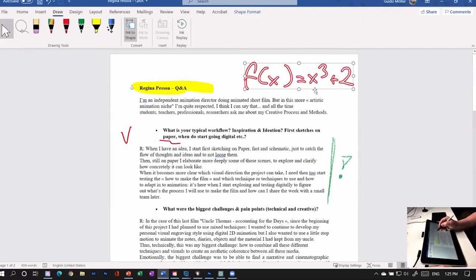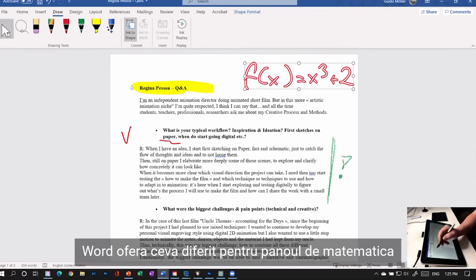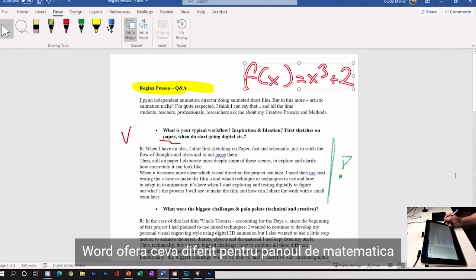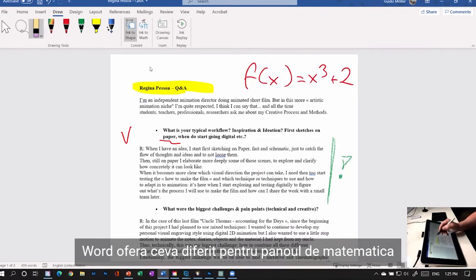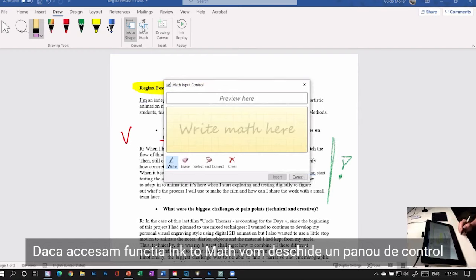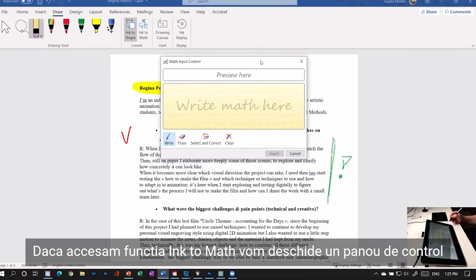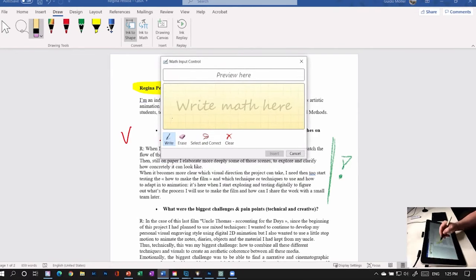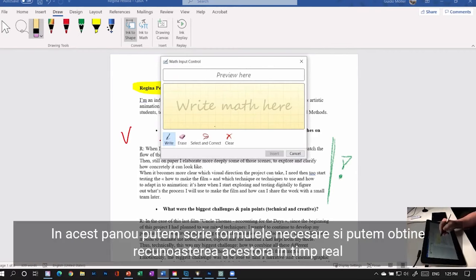But if I now want to go into handwriting, it behaves a bit differently in Word. So let me get rid of this one, because Word really offers something different. They give us a different math input panel in here. Let me get rid of this one again. And for example, if I click ink to mask here, it comes up with a math input control panel. This is different from PowerPoint, as you may remember. And this comes up with an input panel.